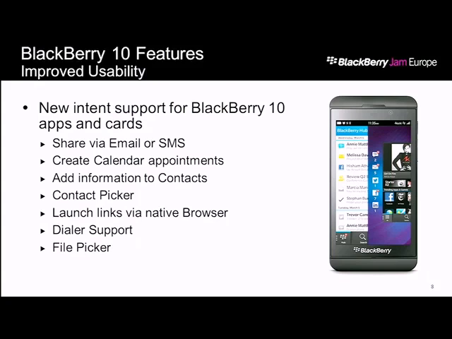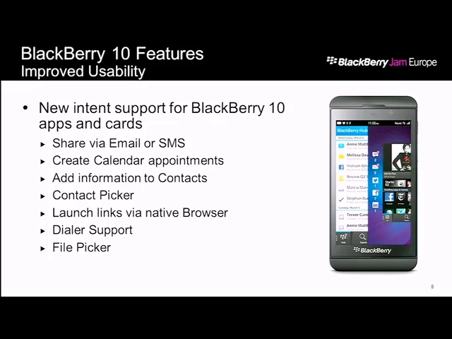Adding information to contacts. Currently we support items such as being able to select a new contact or create a new contact, and adding a phone number and email address when you're modifying or adding a contact. And again, that uses the native contact card service. We also have the contact picker. So if you have an application and you want to select a contact to either share information with or to bring into your application, that's available.